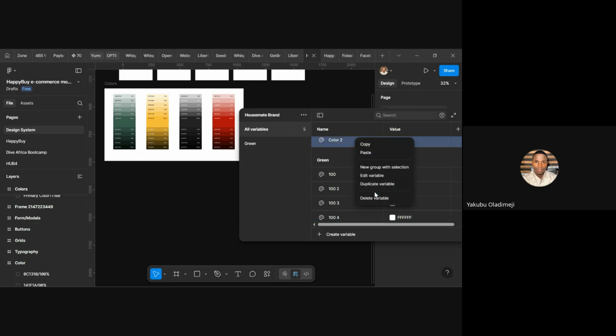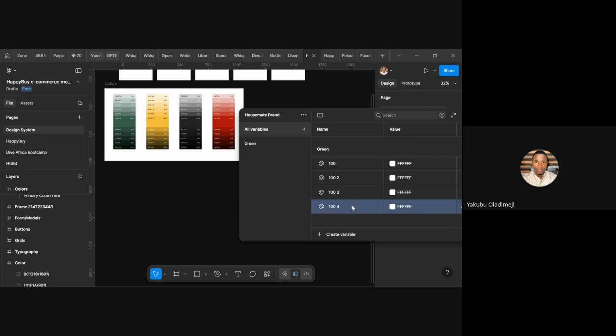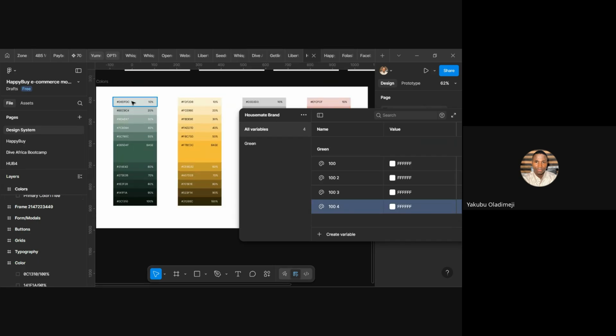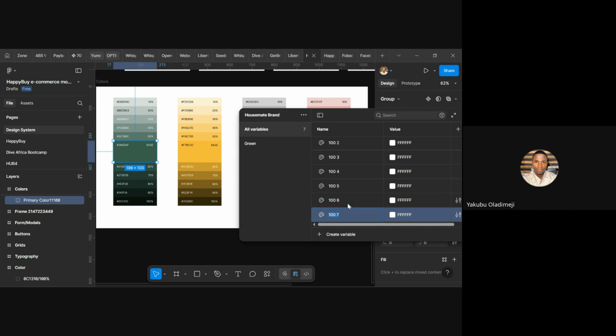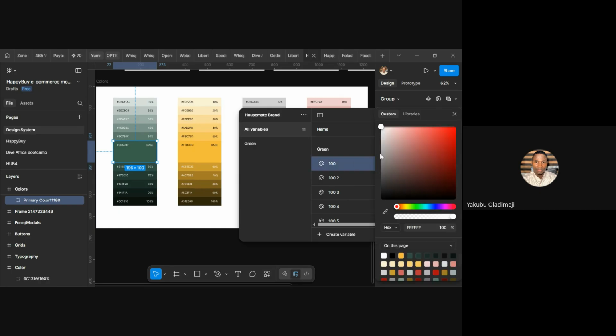Depending on the levels, let's have 1, 2, 3, 4, 5, 6, 7, 8, 9, 10. So let's have 10. Or let's delete, sorry. This is a level, right? 5, 6, 7, 8, 9, 10, 11. So you start getting it.